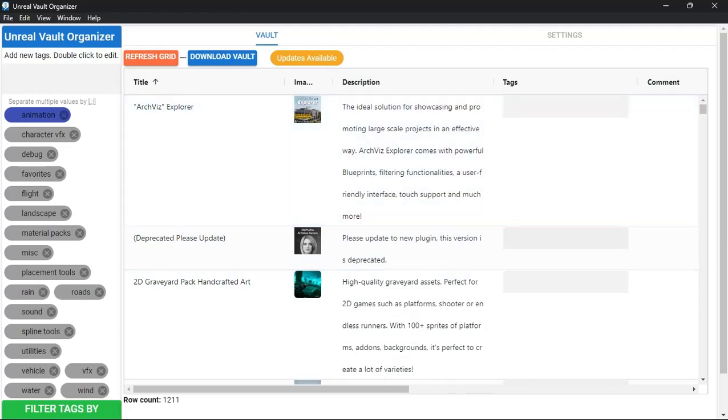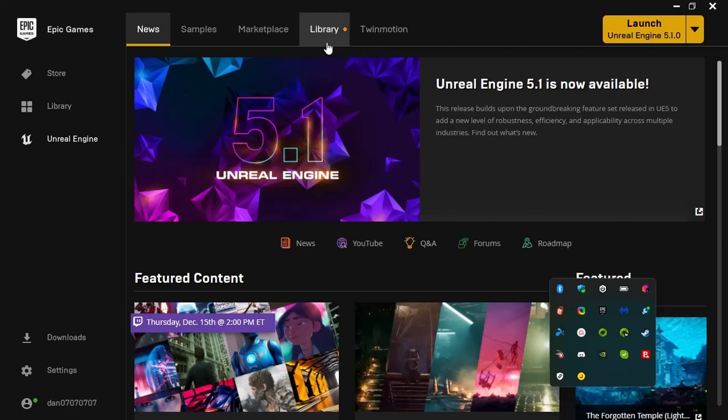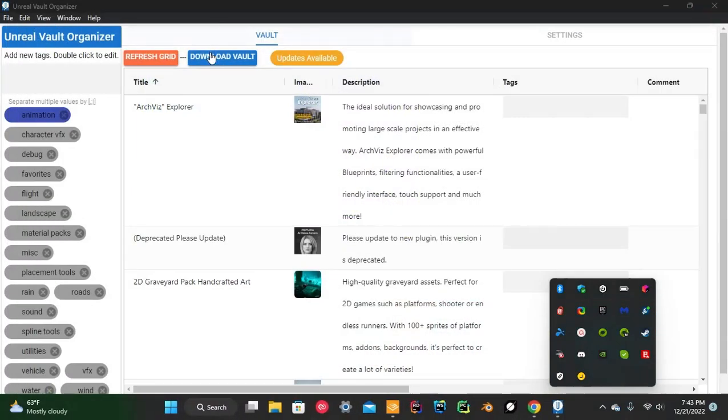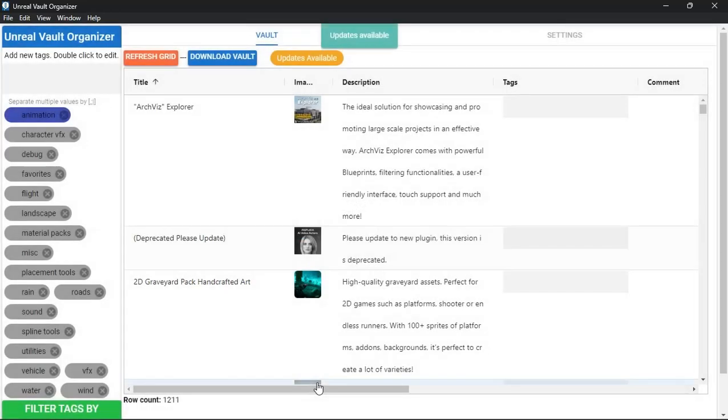When you do see this update here, you need to go ahead and do a fresh download of your vault. Just click on the download button and it'll re-download it. I've already done it. That's why I have the updates available. But you'll need to do this when you see that dot. And then when that finishes, in a few seconds here, it'll let you know you have the updates available.